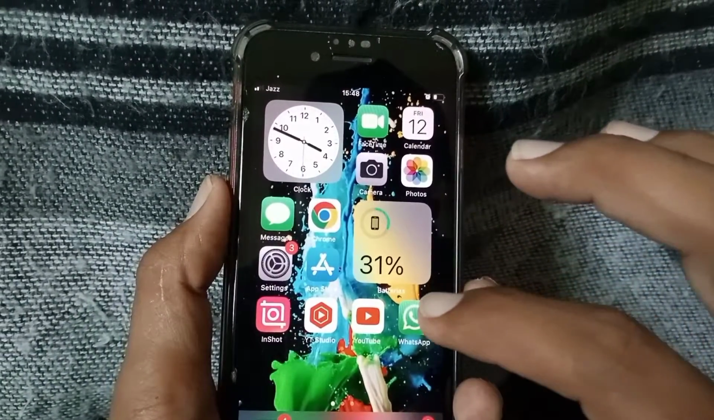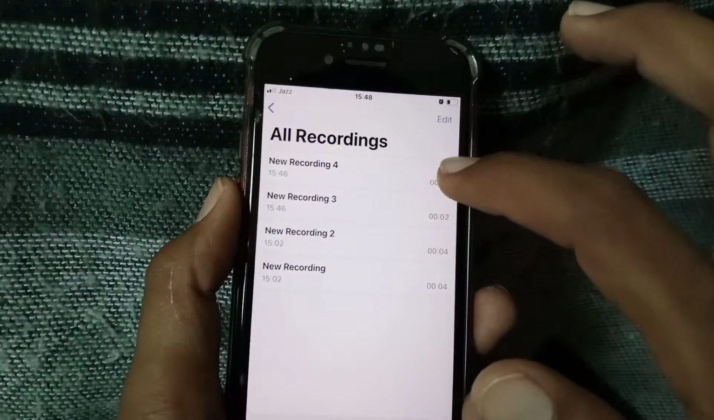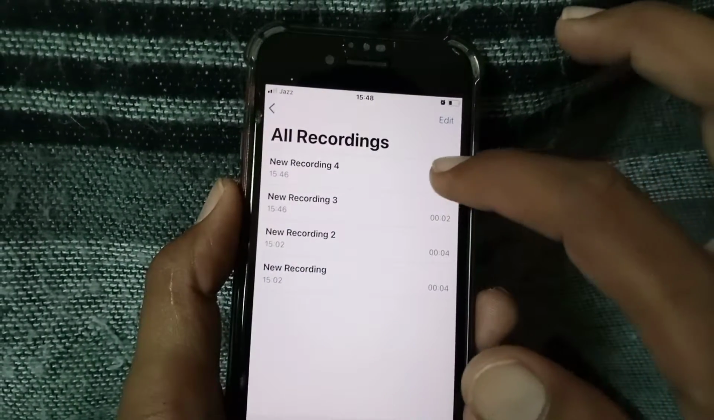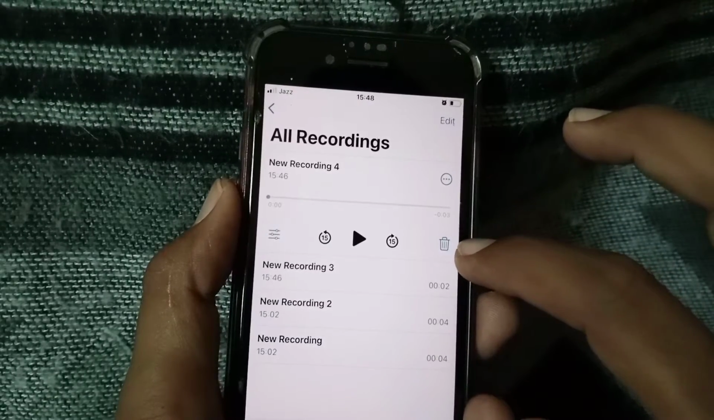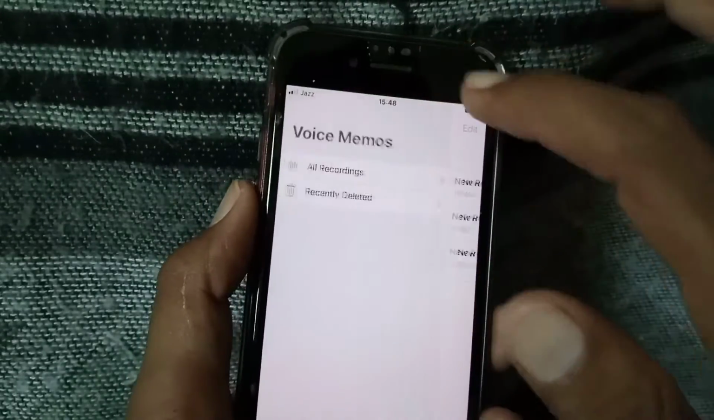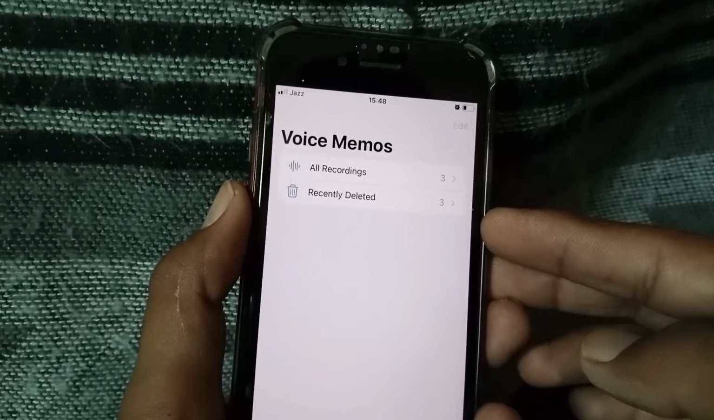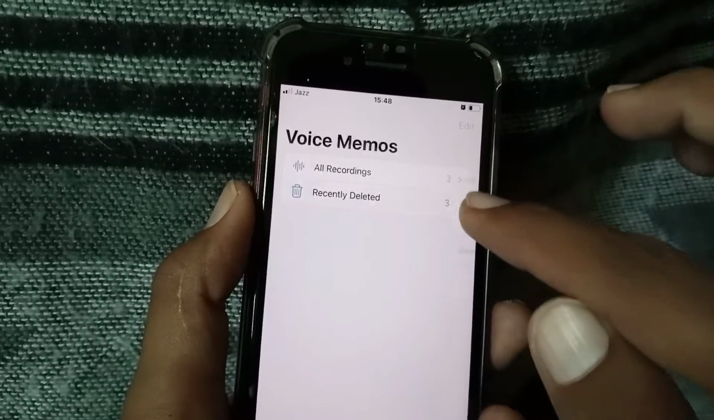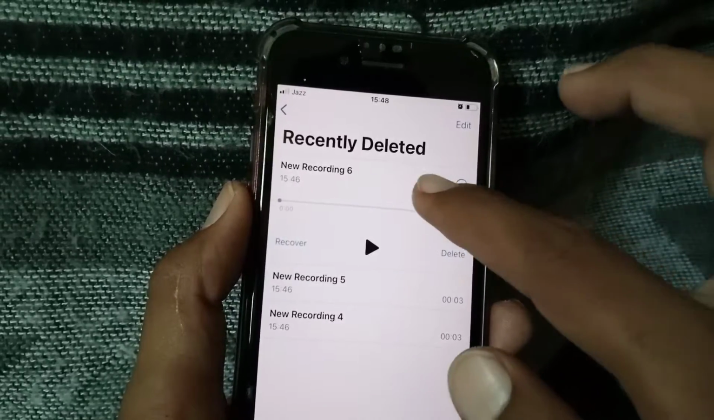First of all guys, let me show you here when you try to delete the recording from here. Now I'm going to delete this one. And here you can see guys, here is all recording and here is recently deleted option. So you have to delete from here. You can delete one by one from here.